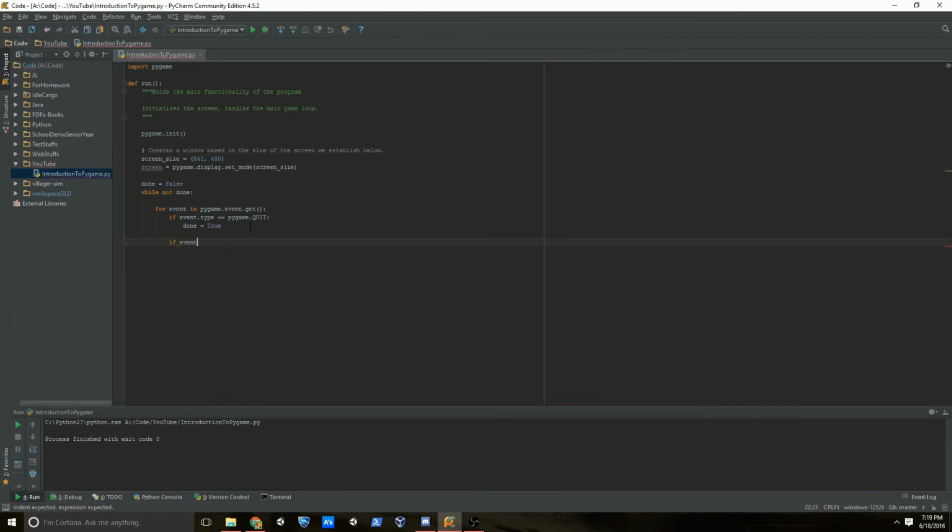So if event.type equals pygame.KEYDOWN, if event.key equals pygame.K_ESCAPE, done equals true. So this just says if we hit the escape key, then it'll also close out of our window. This is really nice. It's good to put this in here first, because if we set this to pygame.FULLSCREEN, then there's not going to be an X button if it's full screen. So you always want to have multiple ways to close a window so that you don't get stuck.